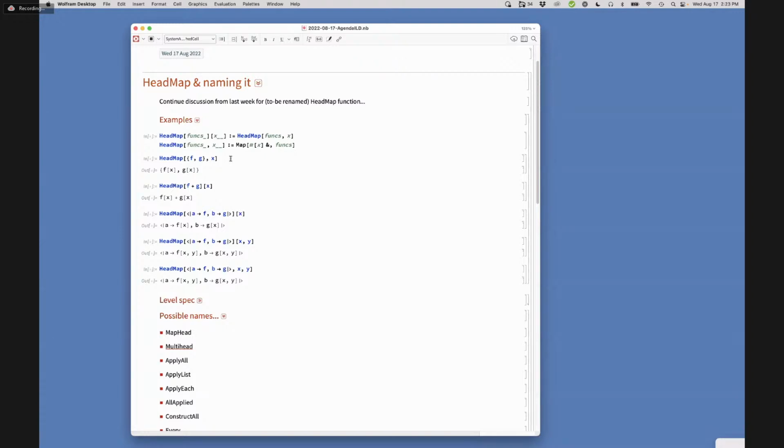Yeah, it's vague. What about MapHeads? I think what I would think that meant was map onto the heads. I see. Right, like MapAll maps to everything, and MapAt, right.